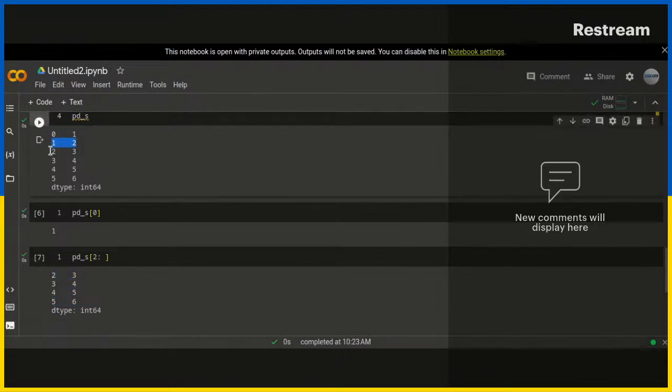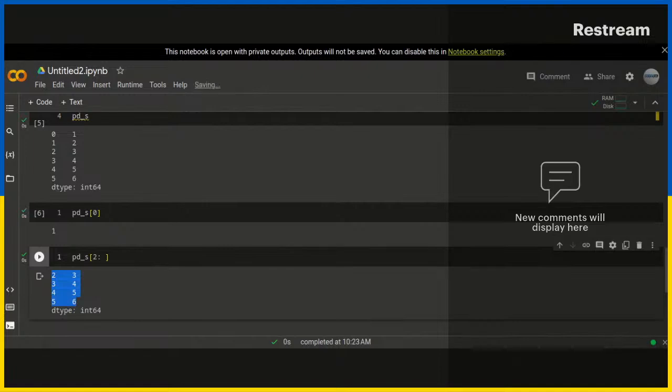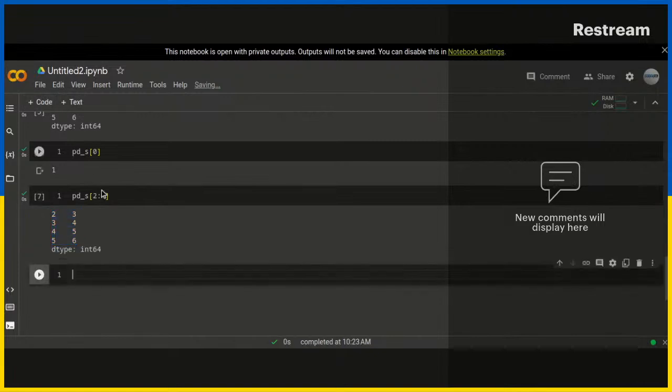Index 0 is this one, index 1, element 0, 1, 2, 3. So it is just starting from this. You can slice. Actually, it is similar to list slicing. So if you are familiar with lists, it is similar to that. You can also perform some operations on the series.